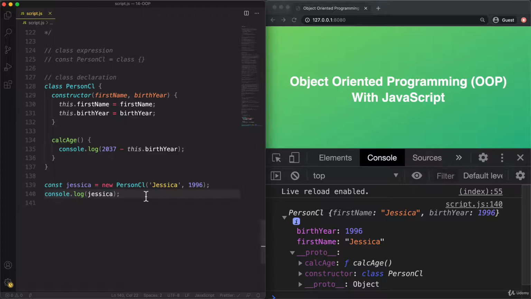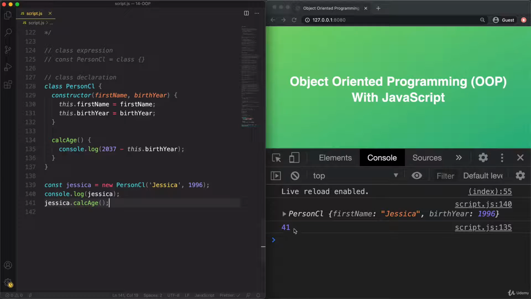And so therefore, of course, we're going to be able to do this. And actually, we don't even need to log it to the console because the calcAge method already does that on its own. And so indeed, we get an age here. And so one more time, let me prove to you that Jessica.__proto__ is equal to PersonCl.prototype.